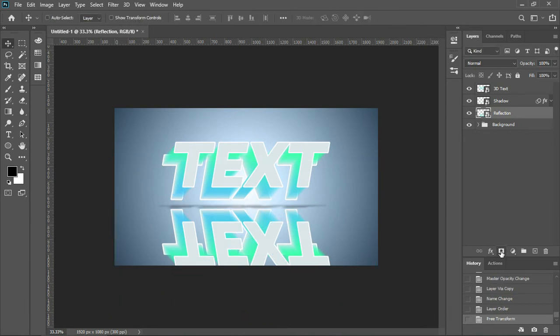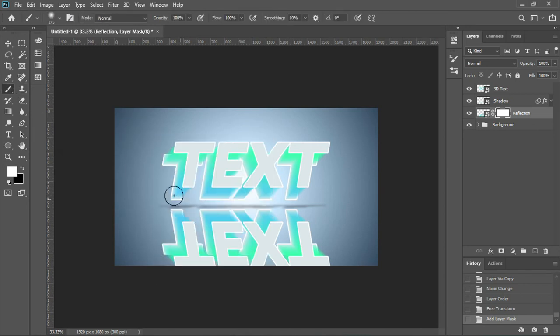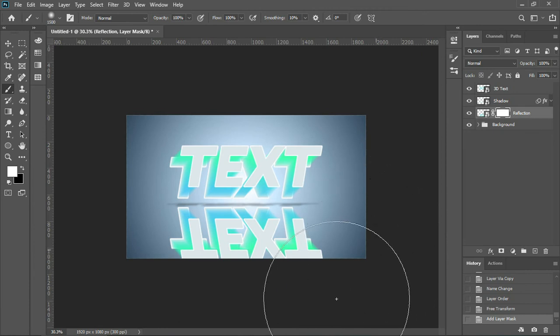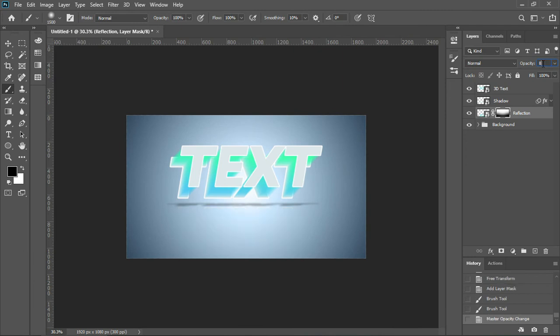Now click on this button to add a layer mask to the selected layer and select the brush tool. Select this soft round brush with a large size, and now brush on these areas and make sure your foreground color is black. Now brush on these areas. It will add a fade out effect. You can also drop down its opacity, so I want to keep it about 80%.